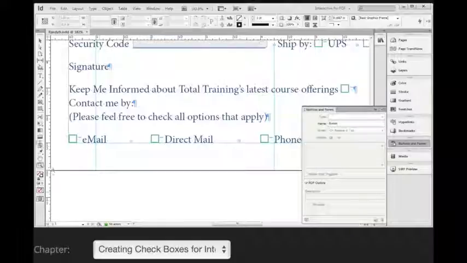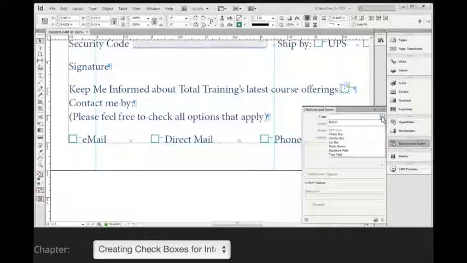Then I'm going to get my selection tool and select this little square that we set in the print form for someone to check on or off. And in this case, we're going to set up the way that you can do that digitally. So I'm going to click on that. And when I do, it gives me the ability to set the type of forms that I want to work with, just like we had before. In this case, I'm going to say, turn this into a checkbox.